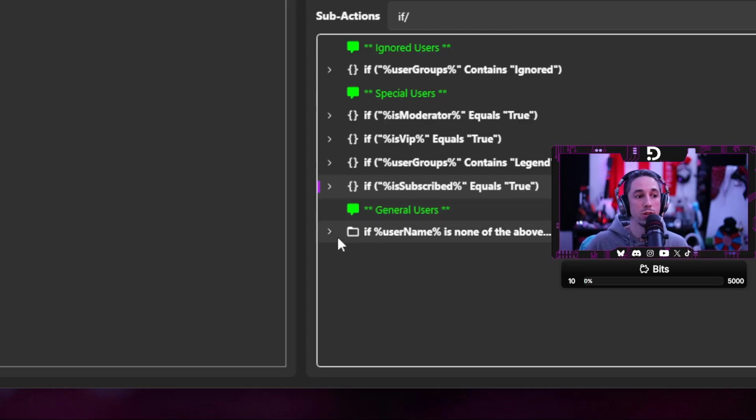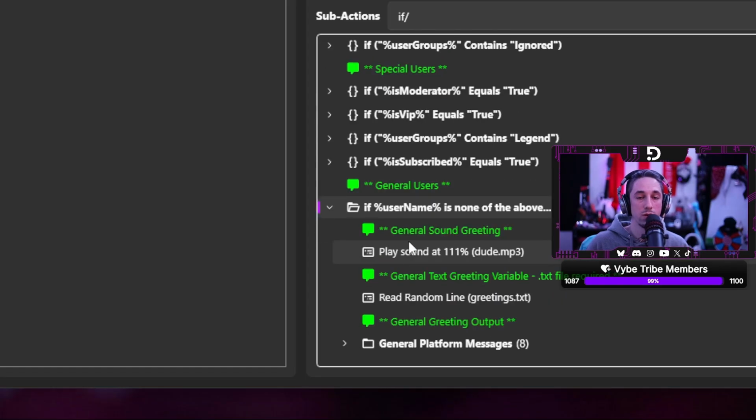So if you go down to general users, you'll notice that I put a group here that looks like an if else, but when you click on it, it drops down into a grouping. This grouping is set up so it'll play a sound. So if these people are not ignored, they're not moderators, they're not VIPs, they're not in the legends group, they're not subscribed, this is going to be what plays out for them. That's what a general user is considered. Just like we have a general subscriber or general moderator. This is just a general user.